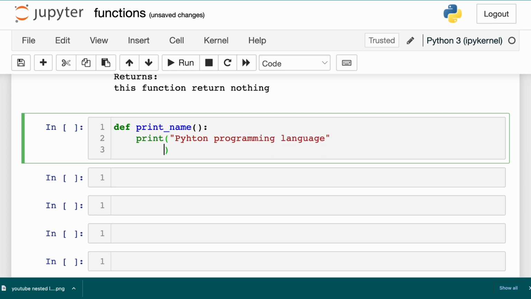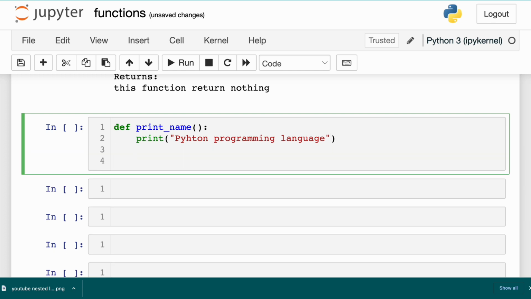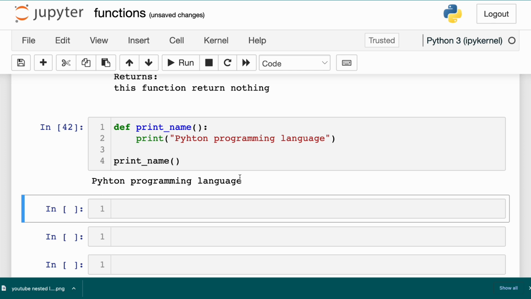Now when I call this function, it is going to display what we have told the function to print. When I call print_name, we see Python programming language over here. This function does not accept any parameter, but it is just displaying an instruction that we give to the function to display when it is called. So this is a function with no parameter.